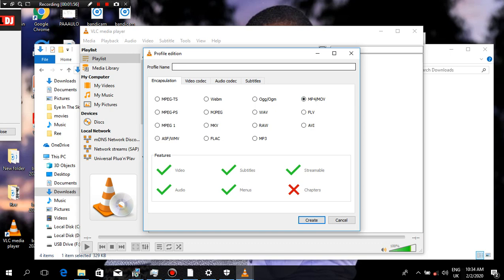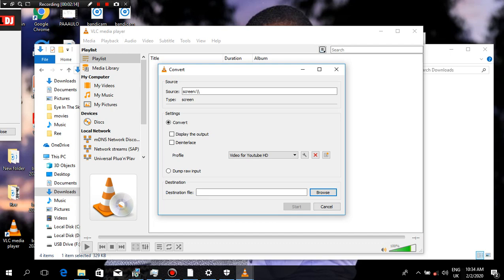Then profile name. You can select one if you want. So let me say, I just name it Nyarata. Then click on Create if you want to create a profile name.